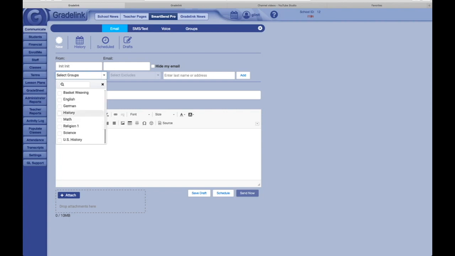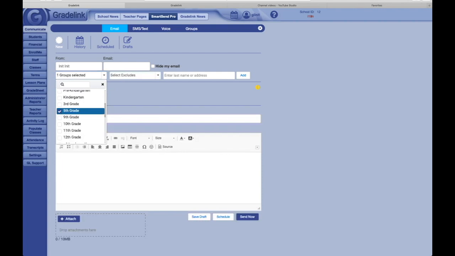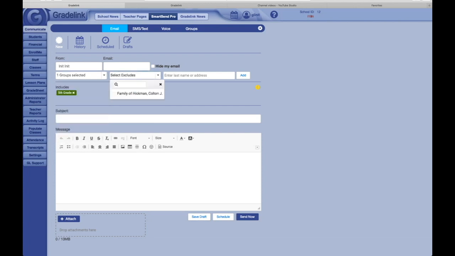If you're looking at either grade levels or specific classes, for example, if you were to send an email to 5th grade, both parents and students will receive that email. And a really easy way to tell who's going to get it, if you look here at Select Excludes and click on it, it'll say Family of. When it says Family of and then the student's name, both students and parents receive the email.